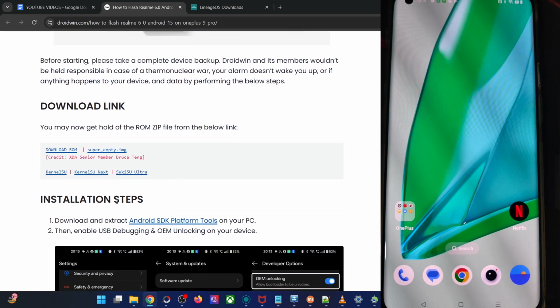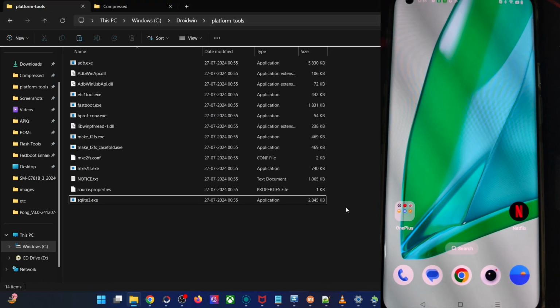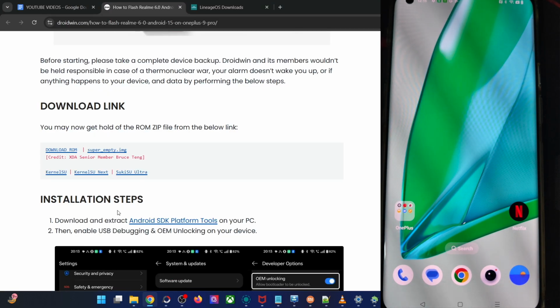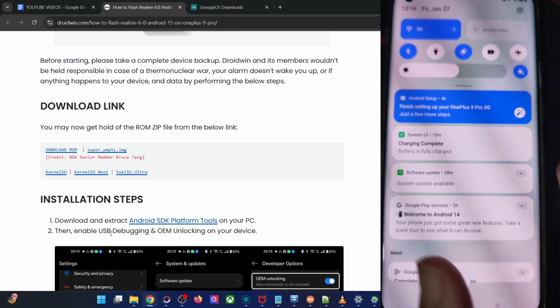Now, get the Android SDK platform tools and extract them onto your PC. You may extract them anywhere you want. In my case, I've done it on C drive, and as you could see, these are the files of platform tools. Once that is done, you will now have to enable OEM unlocking and USB debugging. So let's get that job done as well.